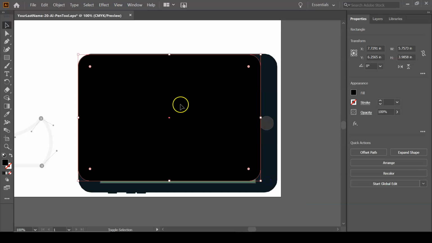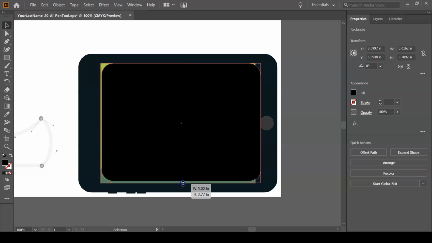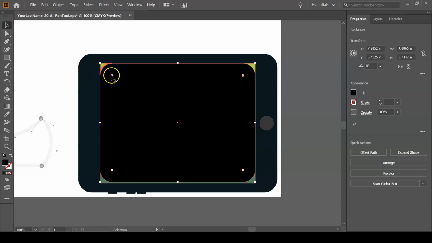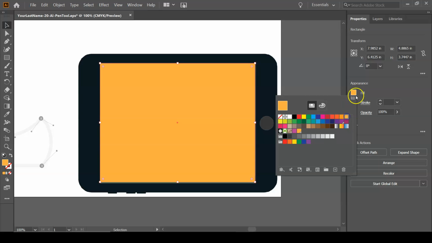Holding the Shift key down, I'm going to scale. And for this interior screen, I don't need rounded corners. So to take rounded corners off, I can go back to that corner circle and drag that out. And I'll change the fill color.